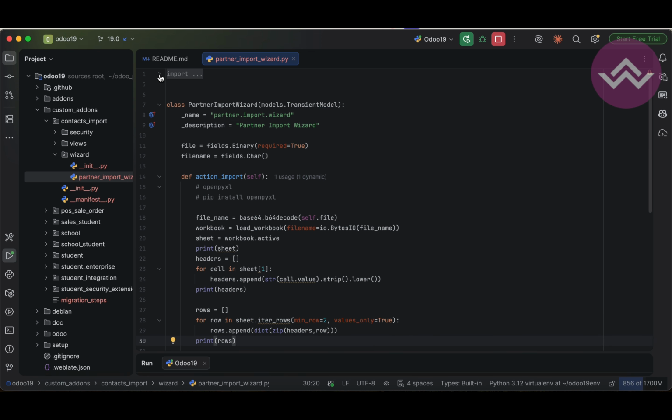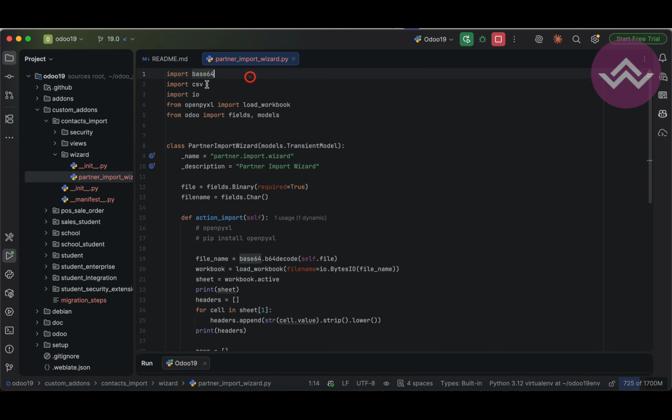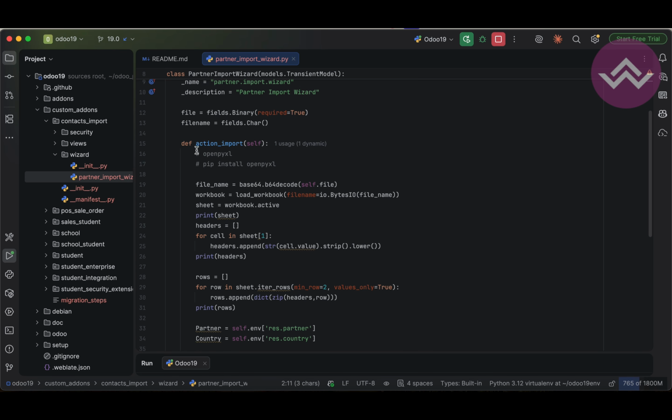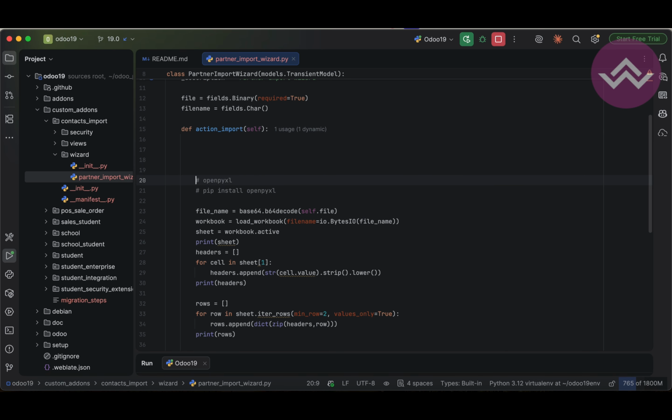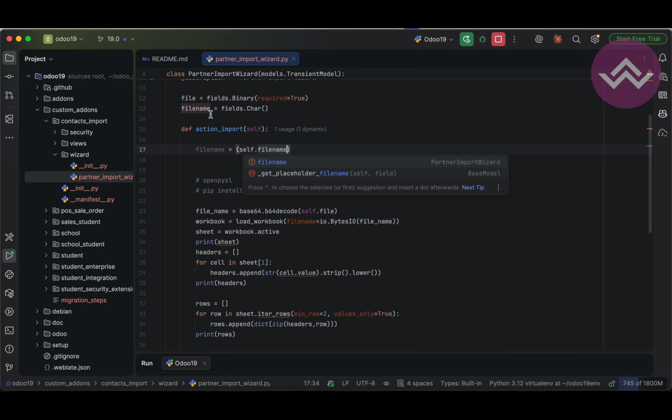So for that, first thing is we can import the CSV package here. After that, first thing is we can use the file name, the specific file name. So we can do self.file_name, or let's say blank, in case somehow the file name is blank.